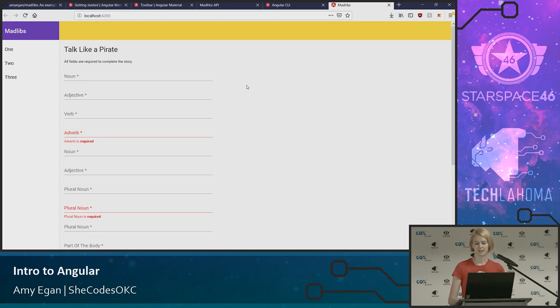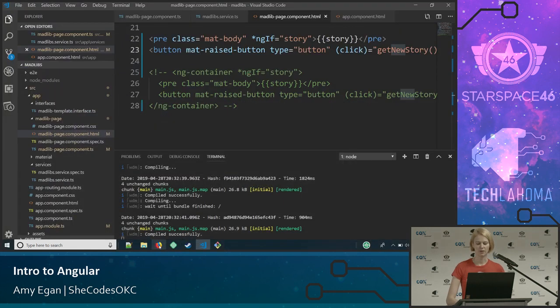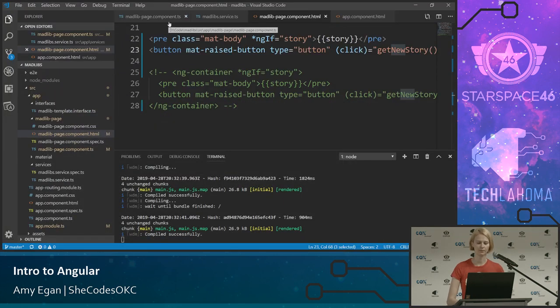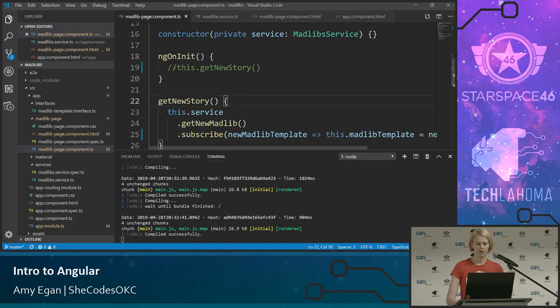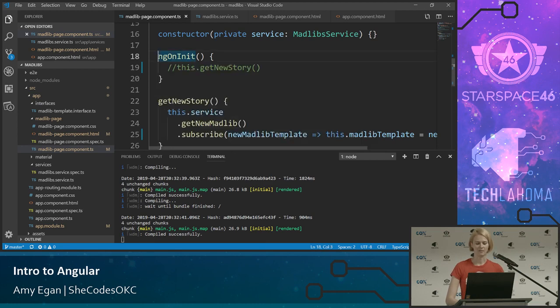So that's how we get a new one, but we want it to actually have a new one when we load it. So that's where we get into lifecycle hooks. And the most common one, the one that's always going to be imported because you need it most of the time, is ng on init.